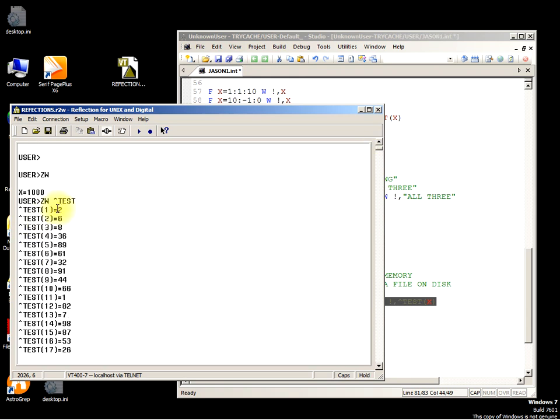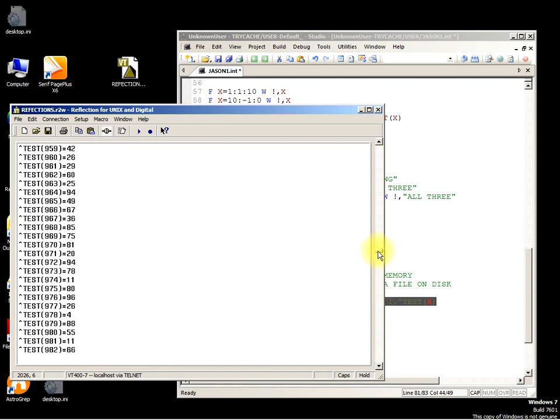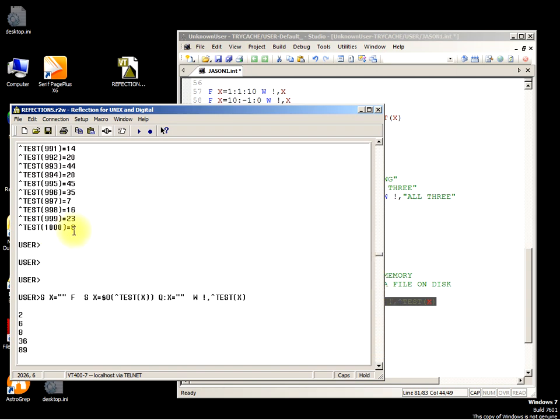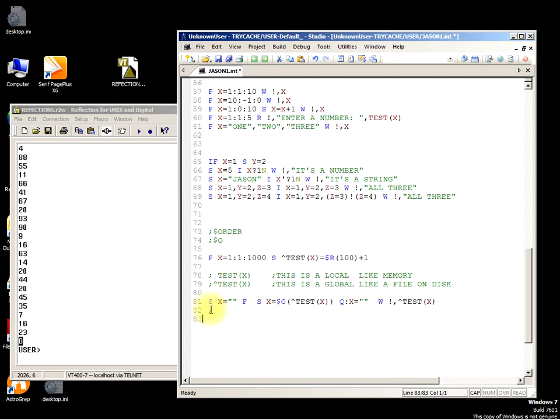we've got 2, 6, 8, 36, 89, 61, 32. So it's gone down that big list. So 2, 6, 8, 36, 89, 61, 32 and so on, down the 1,000 until it gets to the 1,000th, which is a value number 8. So if I show you that, the 1,000th one is a value of number 8, and then it quits out. So bear with us, we will do some better examples.